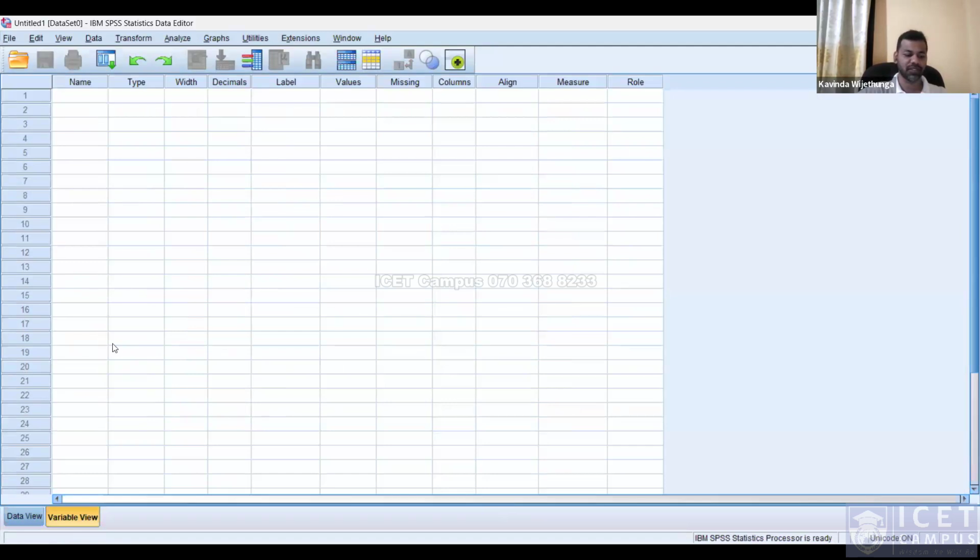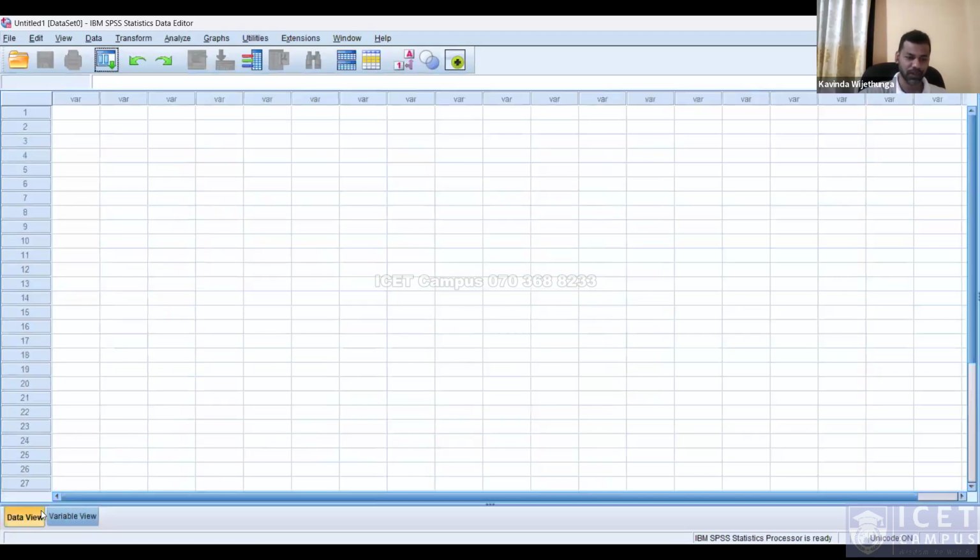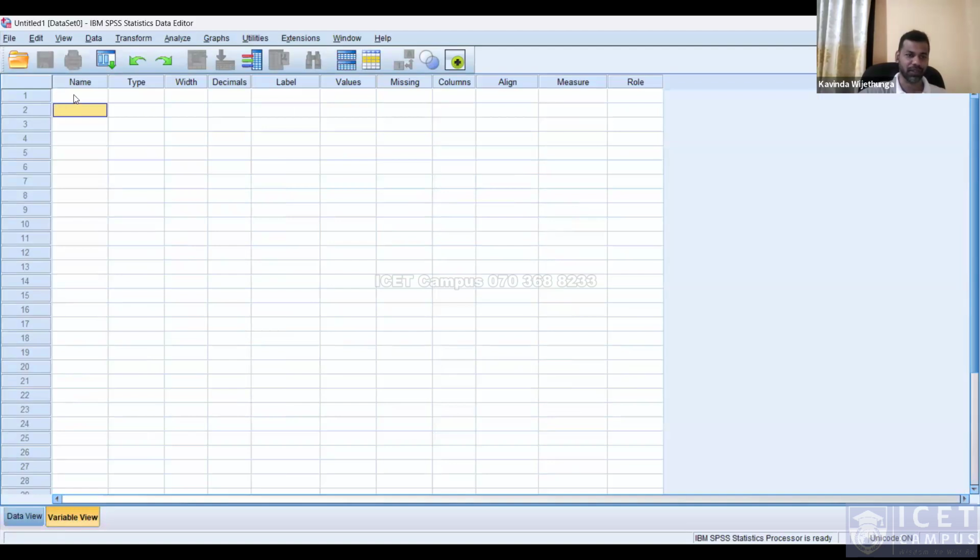This is not like Excel. In Excel we can enter data directly, right? But here, first we have to define the variables. You have to define the variables here first, so then we can enter the data.